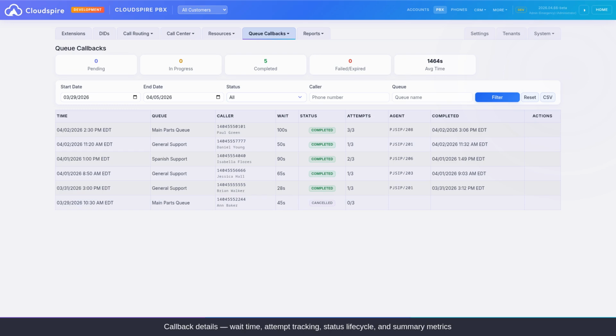The attempts column shows how many times the system tried to call the person back out of the maximum allowed. For example, 2 out of 3 means 2 attempts have been made with 1 remaining. The agent column shows which agent interface handled the completed callback. The completed column shows when the callback was fulfilled. For expired callbacks, the system exhausted all attempts without reaching the caller. For canceled callbacks, an admin manually canceled the request using the cancel button before it was attempted.